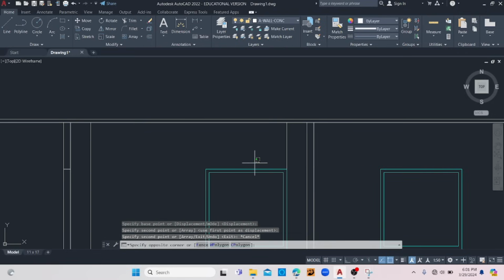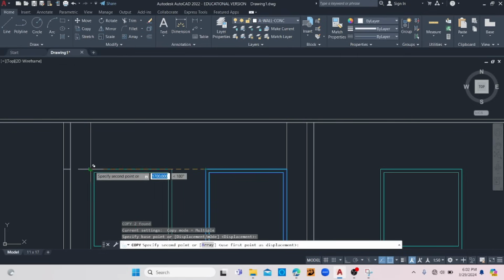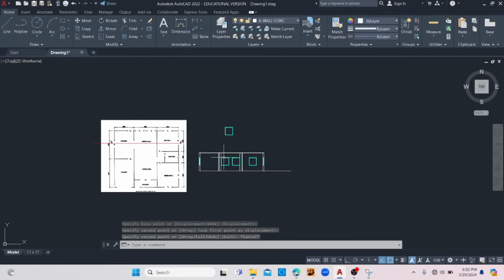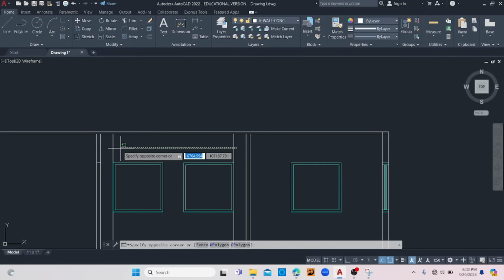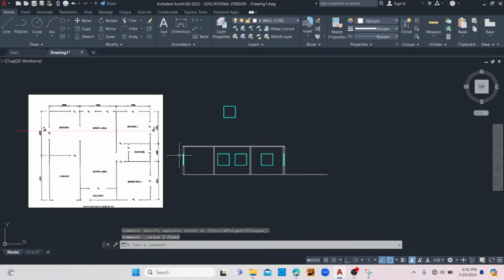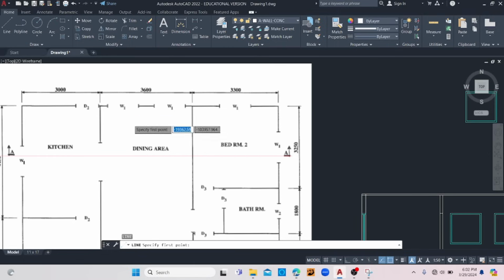Alright, let me copy it again, change my base point, and then place it right here. It looks almost like what is in the drawing, so let's work with that. Now the only thing that is missing is for us to add the door, the door in the kitchen area. As you can see here, they say that it's a W2 door.